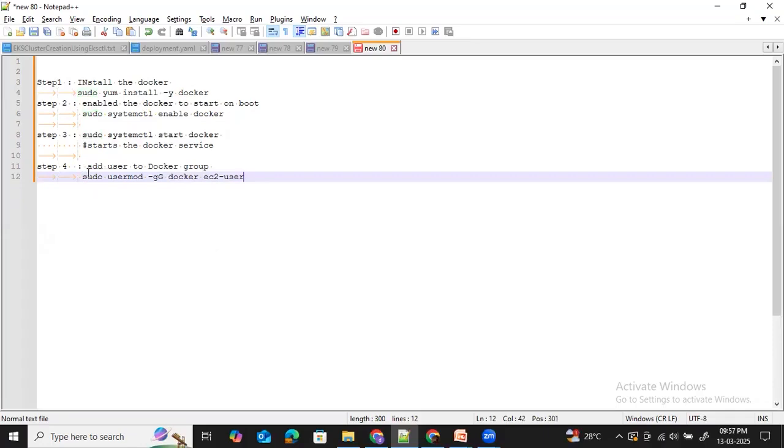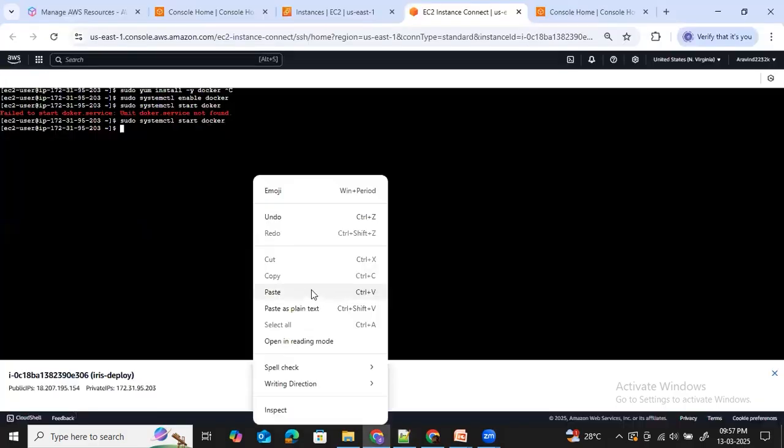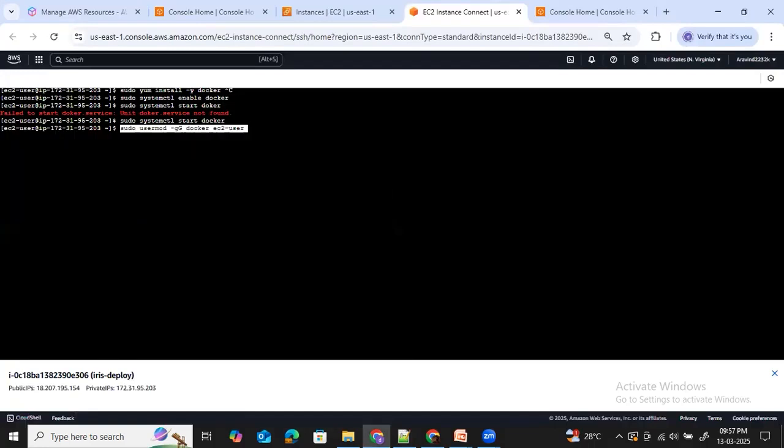The last command is sudo usermod -aG. Okay, this is what we have done.